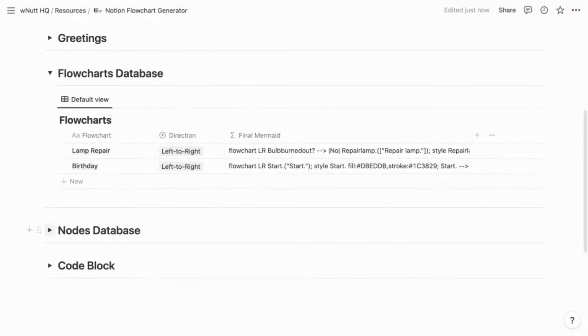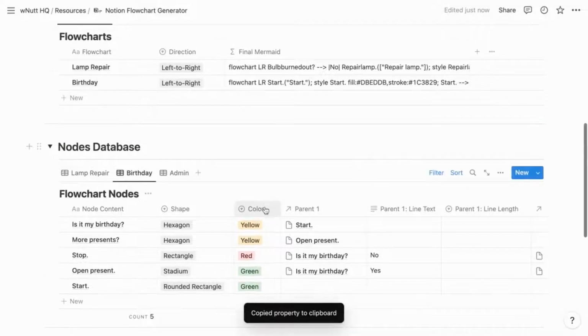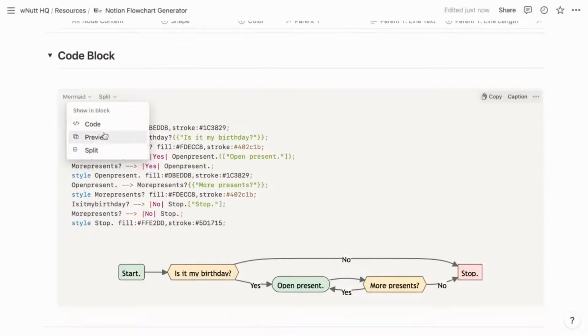So when Notion added support for displaying flowcharts within code blocks, I created a simple template that generated the required code from a Notion database. And despite its lack of customization options, it remains one of the most popular resources on Notion VIP. So I created an updated version with far more sophistication and customization options.